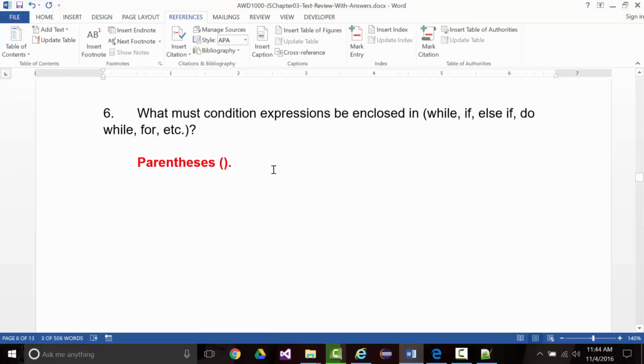All right, this is an easy one. What must conditioned expressions be enclosed in? Parentheses. You have to use parentheses after an if, after a while, after a switch, after a do while, or after a for. Even if there's nothing in them, you must have parentheses.